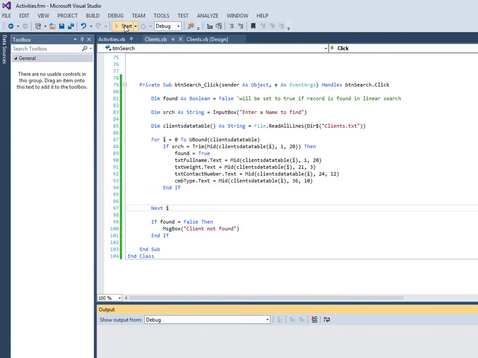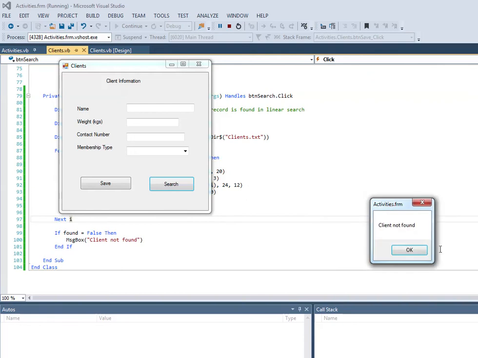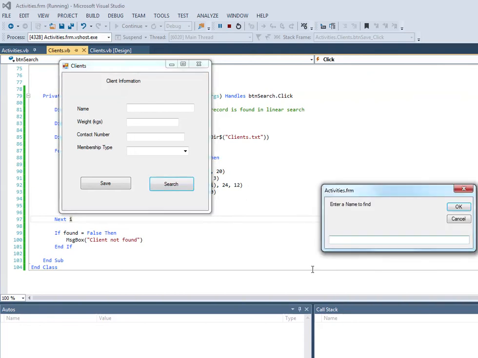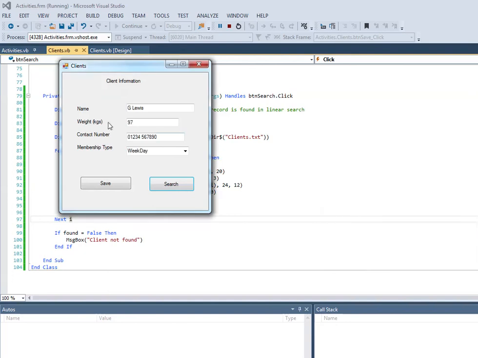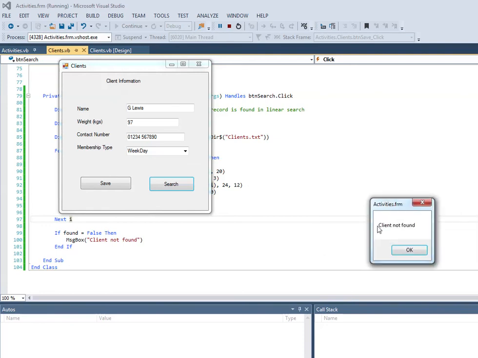Right, and we'll say that. So let's run that again and search for A, B, C, D, E. Obviously doesn't exist. Client not found. Search G. Lewis, is he in there? He's there. Search, is Shazia Umar in there? Sorry, of Barry in there? Client not found.